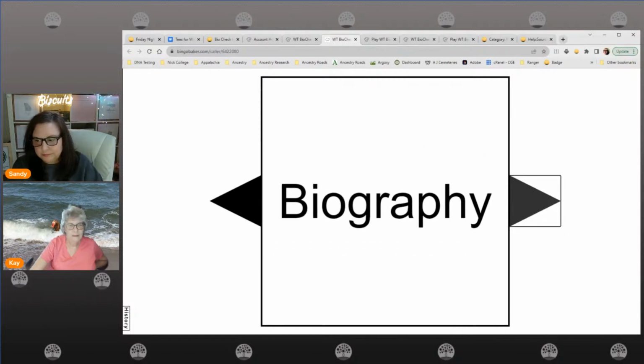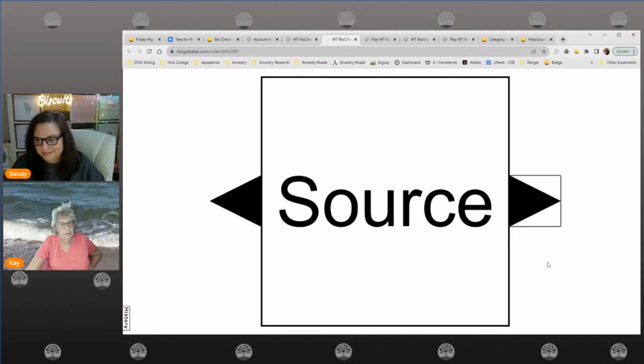Biography, the portion of the section that's checked. The section that's checked tells the story about the person. Source. What's a source? We don't want to go there.